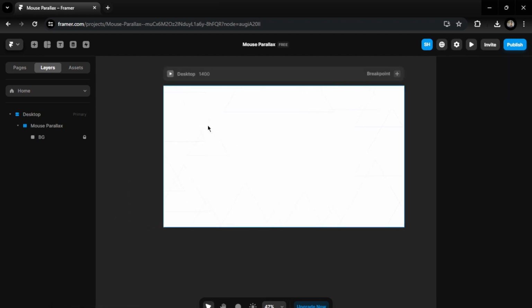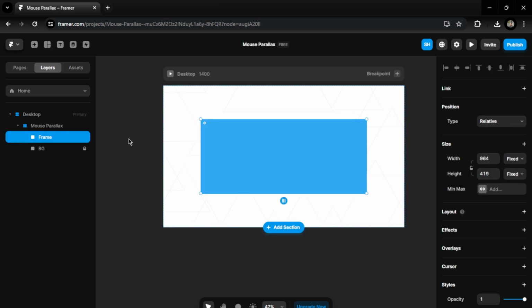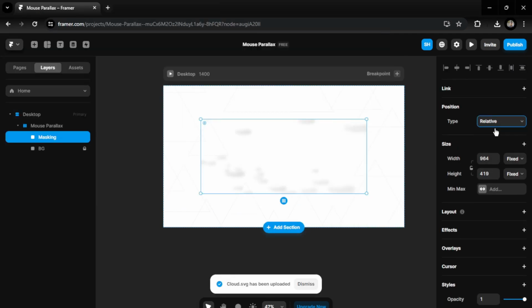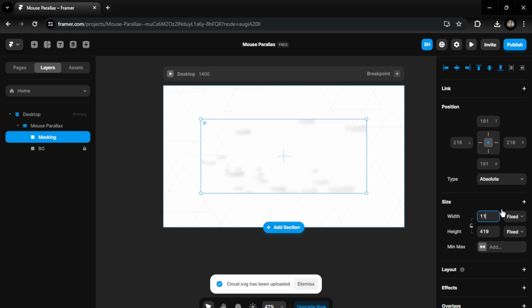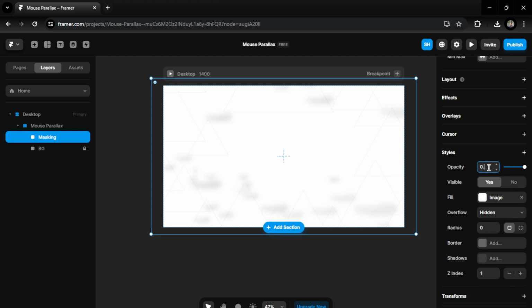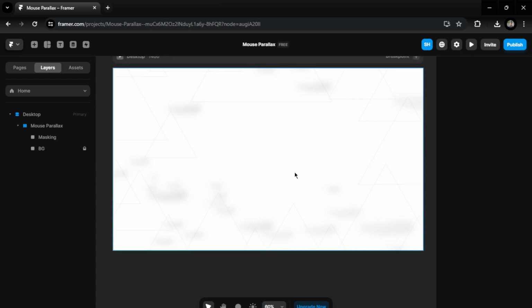Next, we are going to add a masking layer on top of our background image. So let's draw a frame and rename it to masking and upload our masking image in it. Position it to absolute and give it a width of 110% and height of 110%. Let's actually reduce the opacity a bit so our background triangles are more visible.